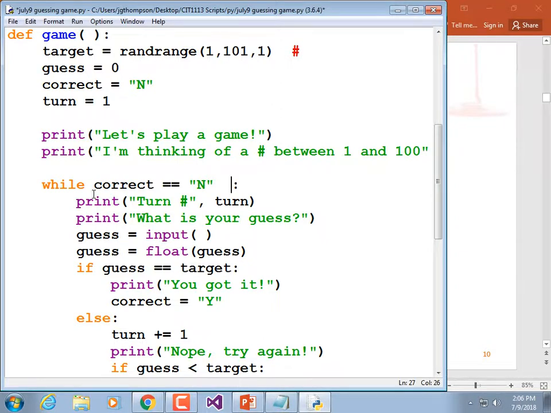While logic, and don't do this because I'm going to immediately delete it, is equal to n and turn is less than or equal to 10. Right? We're going to allow them 10 turns. That would be a good limit. It wouldn't take that much more to tell them why they lost it. But then we ought to tell them that they have a maximum number of guesses and all that to be correct. So I'm going to take that out.